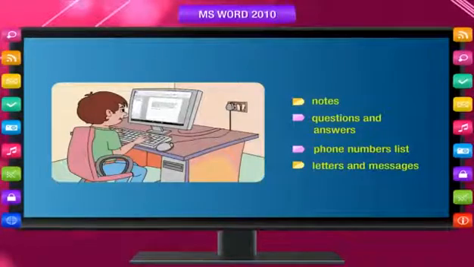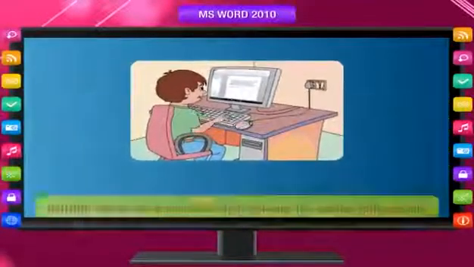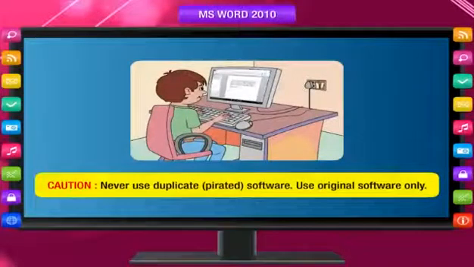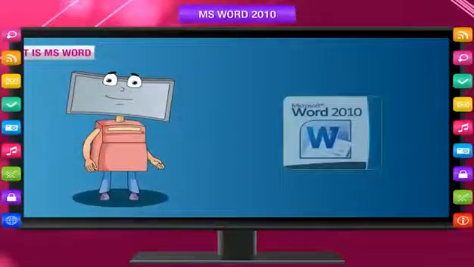You can prepare a list of phone numbers of your friends. You can also type letters and messages. Each of these are called documents. Caution: never use duplicate or pirated software. Use original software only. What is MS Word?